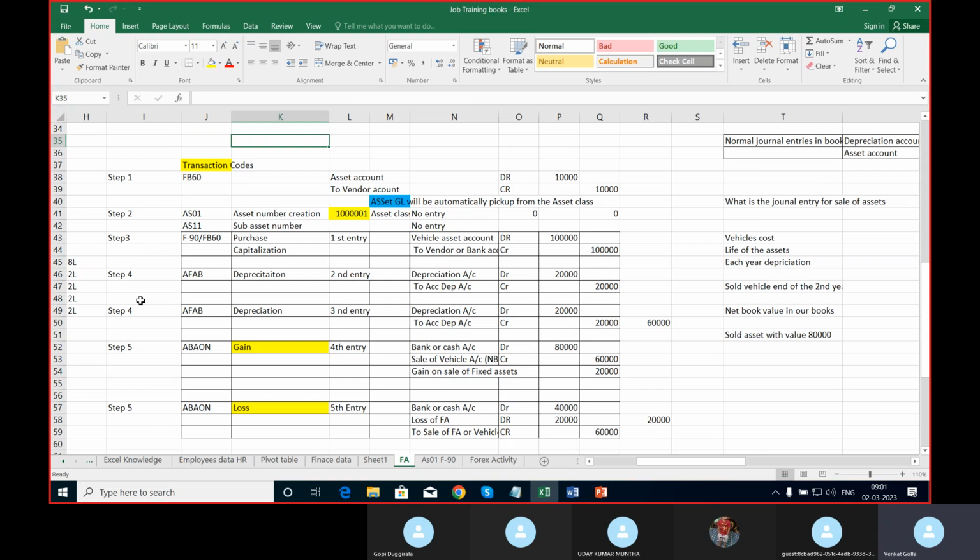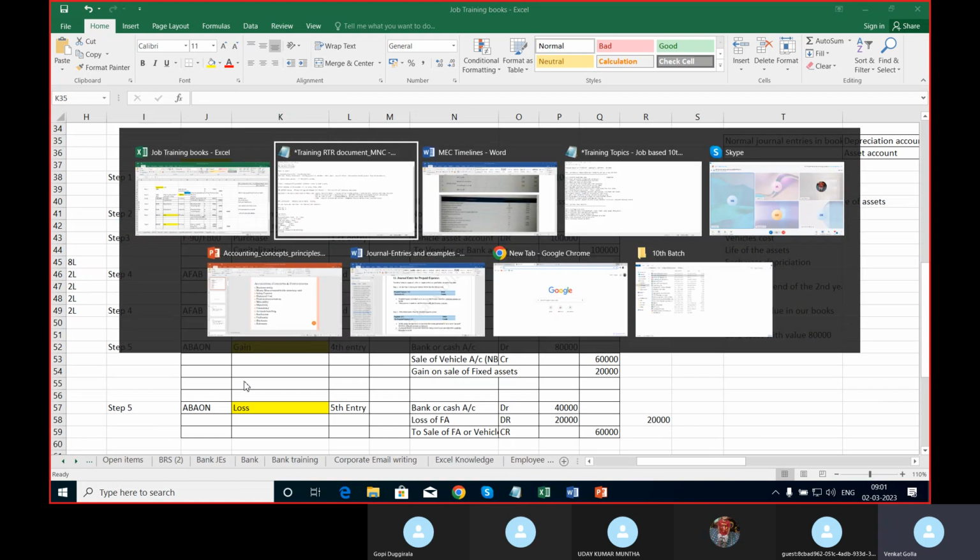If any retirement or transfer you need to do, they will give the training. Once they give the training, you need to prepare one document in Word format, so that the document we prepared should be agreed between our client and us.